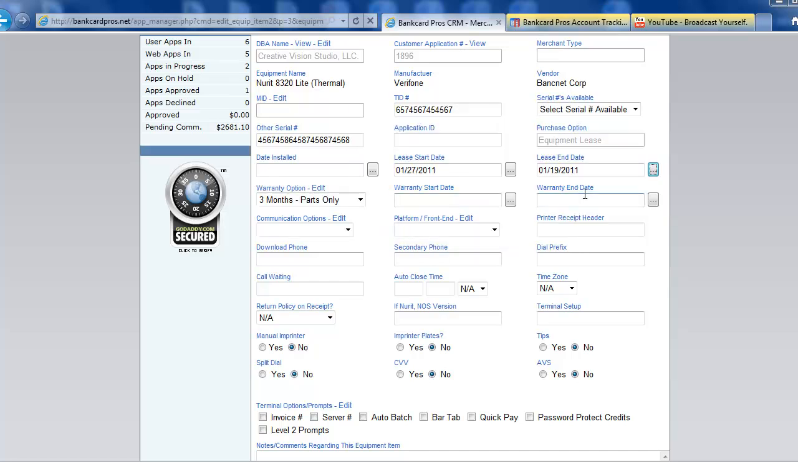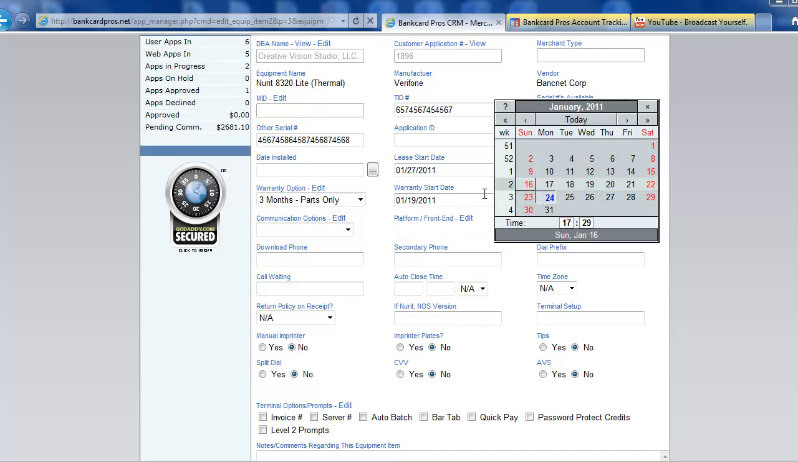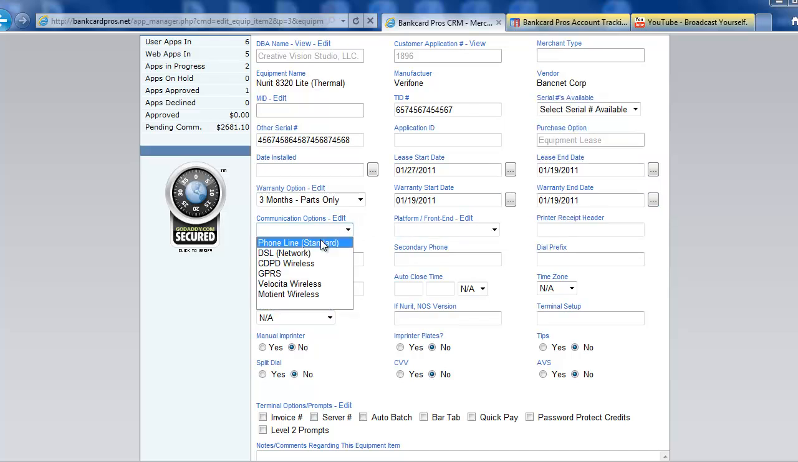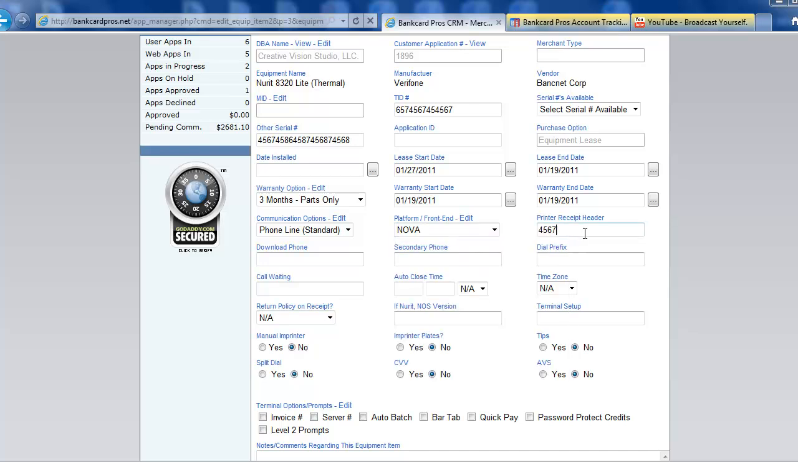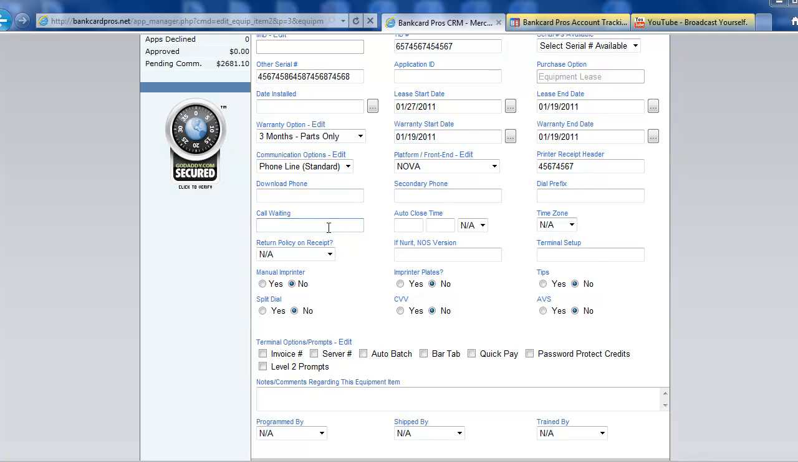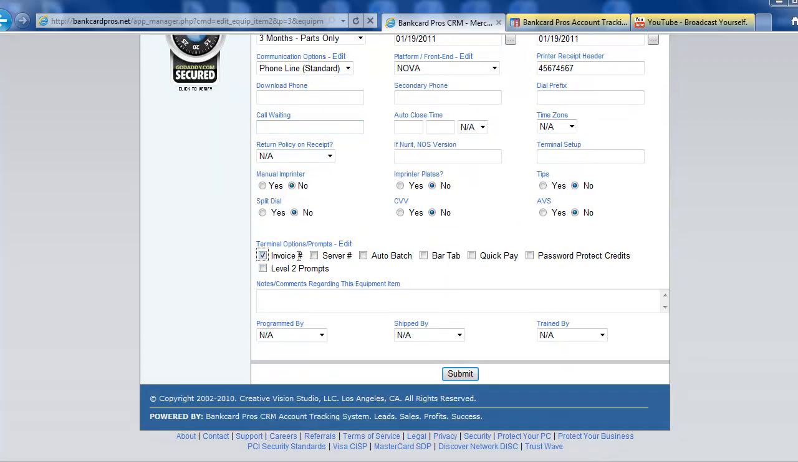You can choose whatever dates you want in these fields. Then you could choose communication options, platform, printer header, receipt header, download phone number, secondary phone, dial prefix, call waiting, all kinds of other programming options. You could choose the terminal option prompts that you actually built the file, so you can know exactly what is included in the file build.